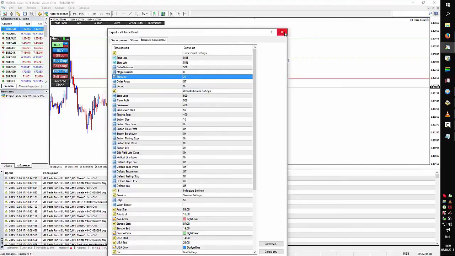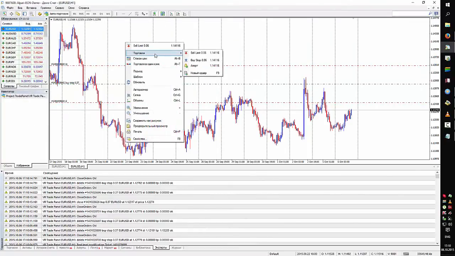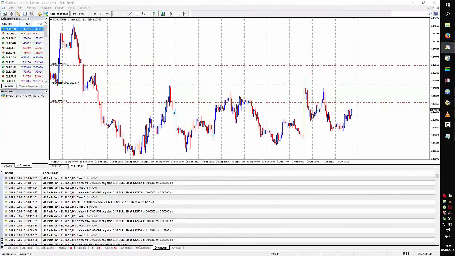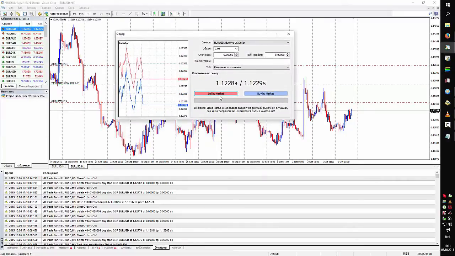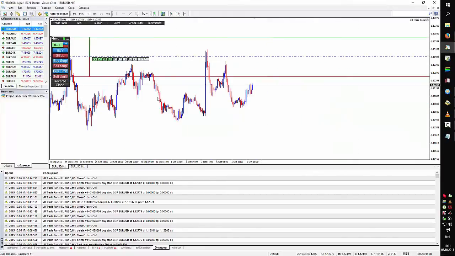If you want your advisor to work with your manual orders, set in your advisor a magic number equal to 0. If a magic number is bigger than 0, then it's an individual magic number for the current version of the running advisor. An advisor will work only with its own orders, which have its magic number.